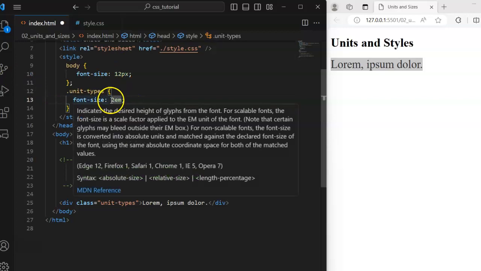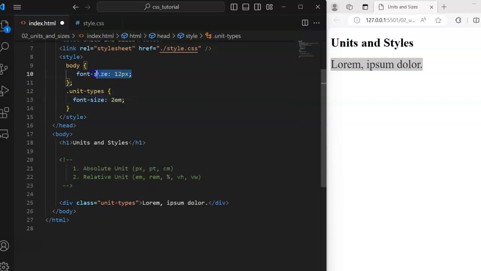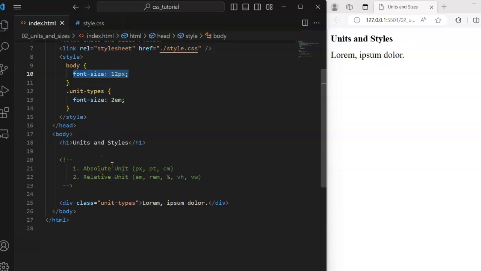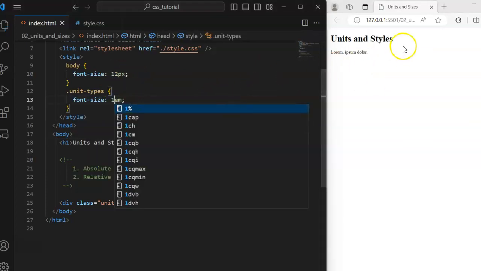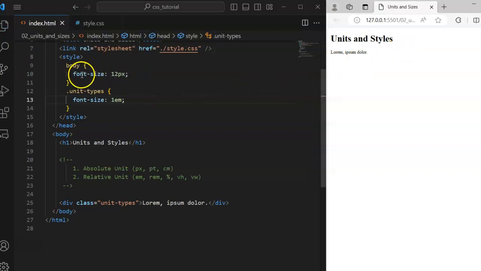So 1 means 100% of the size of the parent element. If I save, this is 12 pixel. Now if it was 2, it would be 24 pixels. If I reduce it to 1 and save it, you see that it's reduced, but it's changing based on the size of the parent element.